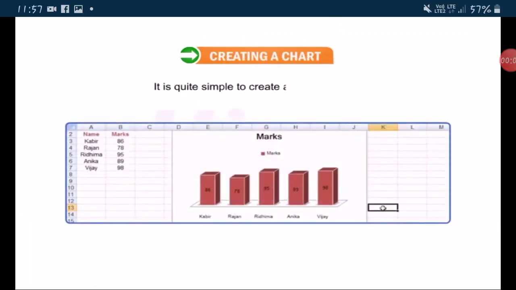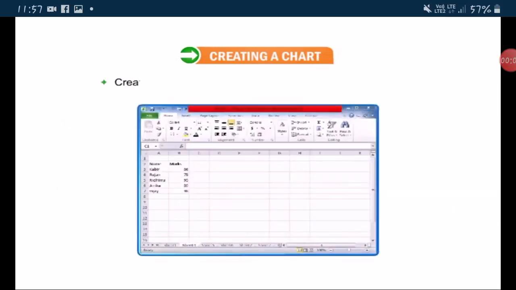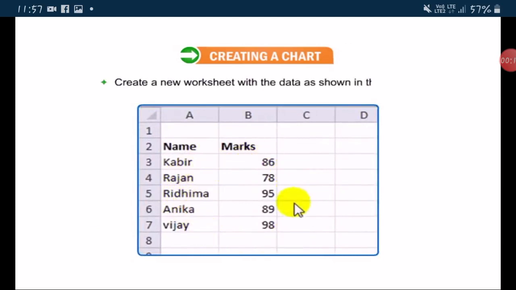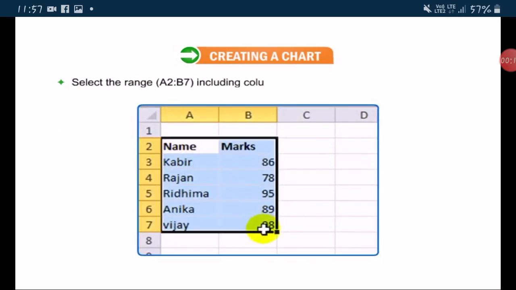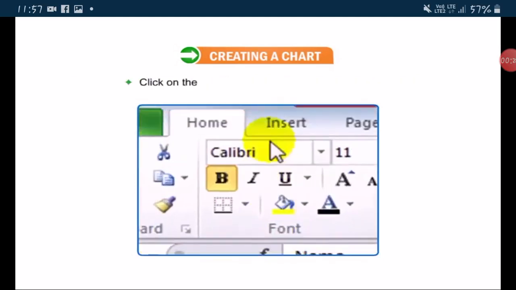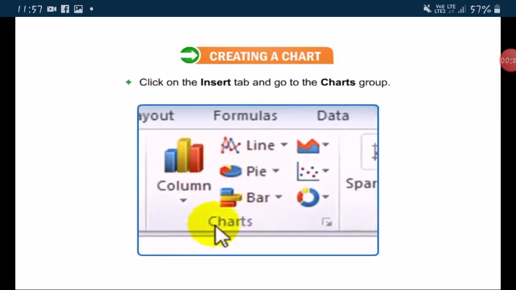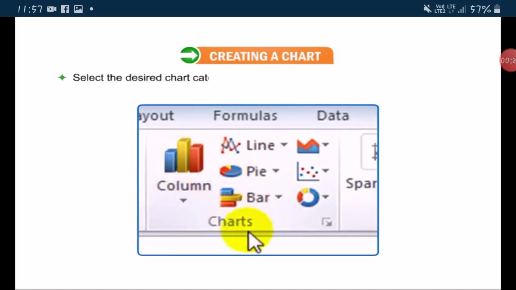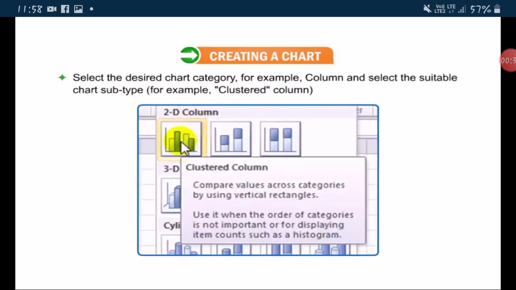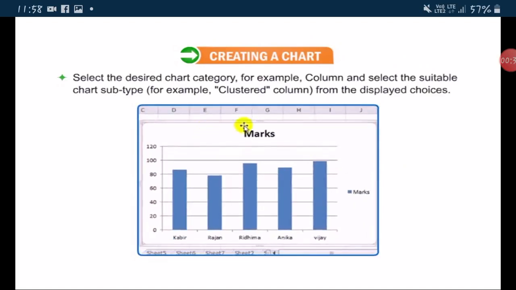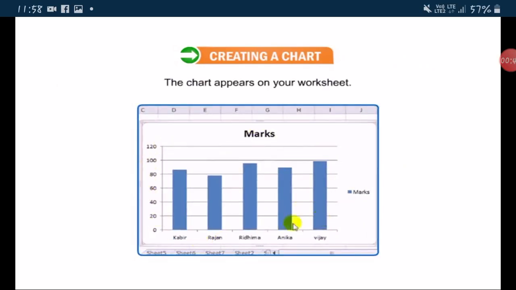Let us learn how to create a chart. It is quite simple to create a chart in Excel. Follow these steps to create a chart. Create a new worksheet with the data as shown in the figure. Select the range A2 to B7 including column titles and row labels to be displayed in the chart. Click on the Insert tab and go to the Charts group. Select the desired chart category, for example, column, and select the suitable chart subtype, for example, clustered column, from the display choices. The chart appears on your worksheet.